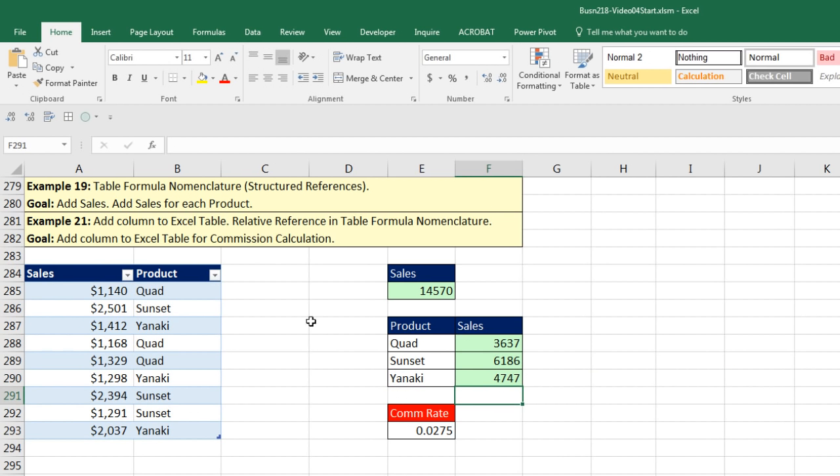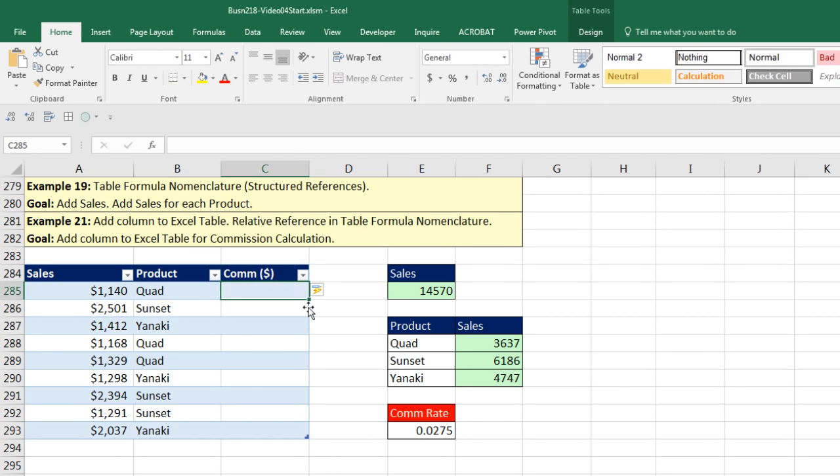Now we want to see a great example we did not see earlier in the class. Earlier in the class, we saw how to add records to an Excel table, and then everything updates. But let's add a new column. I need to calculate, based on this commission rate, the commissions for each one of our sales. So right next to the Excel table, I'm going to type commission dollars. And when I hit enter, a new column is added to our table.